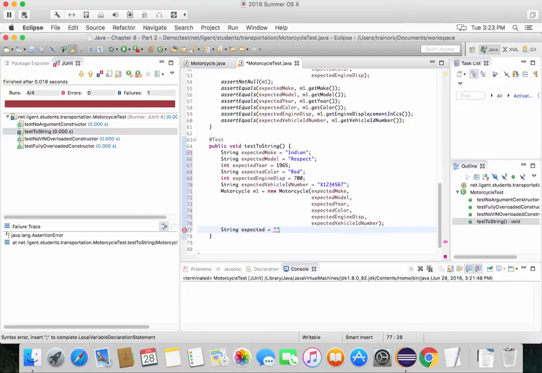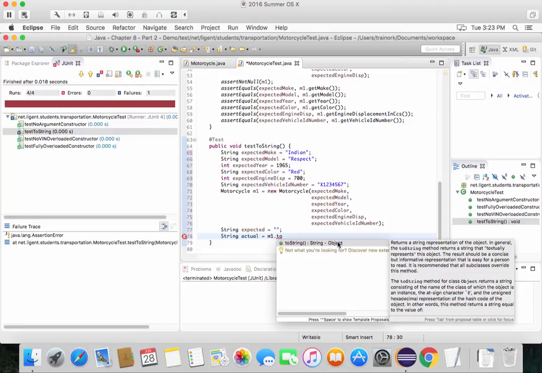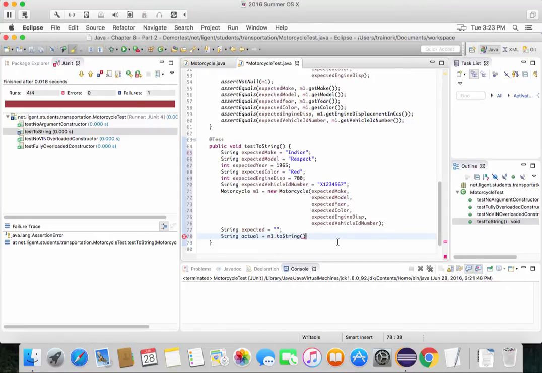again, I'm going to cheat and say it's empty in the beginning, right? And then I'm going to say string actual equals M1 two string. Okay, that looks good to me. And then let's do an assert equals. Assert equals expected, comma, actual.